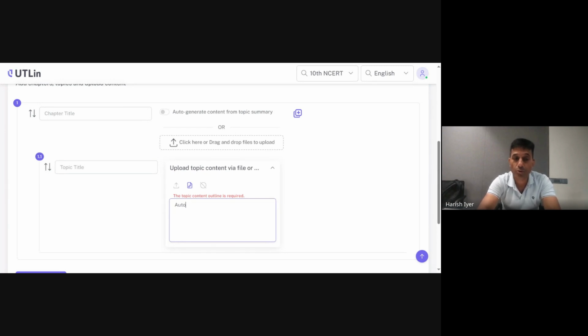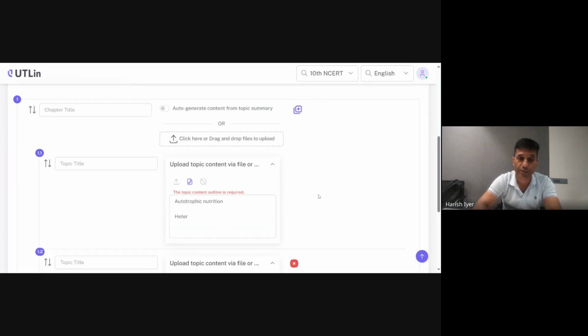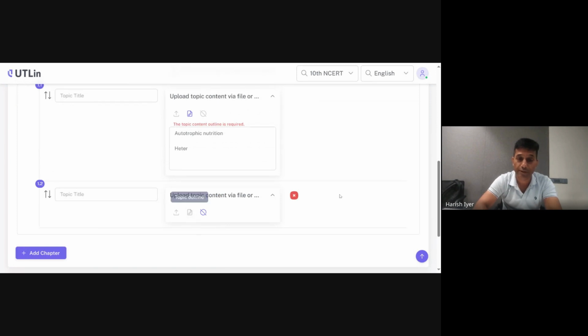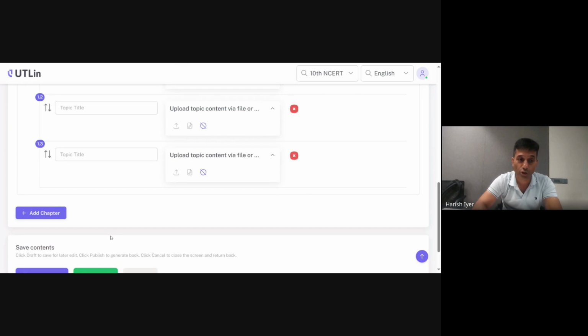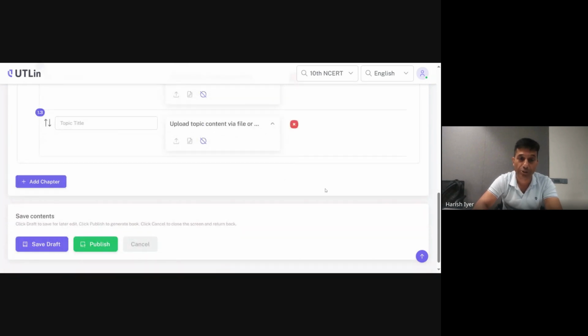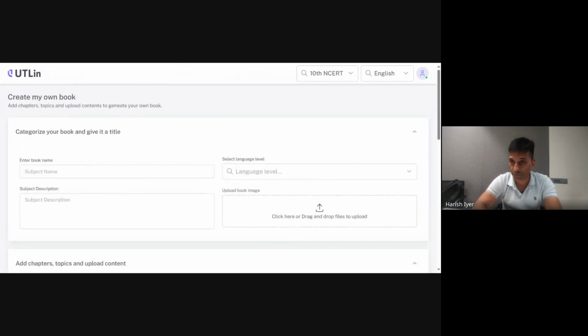Say, pick nutrition, like that. Write it as specifically and as detailed as possible. If you want some examples, please give those examples. Write everything there. Keep adding your chapters and topics. Like that, and once you have added all your chapters and topics, just click on publish. Because of lack of time, I'll just take you to something which I've already done like that.